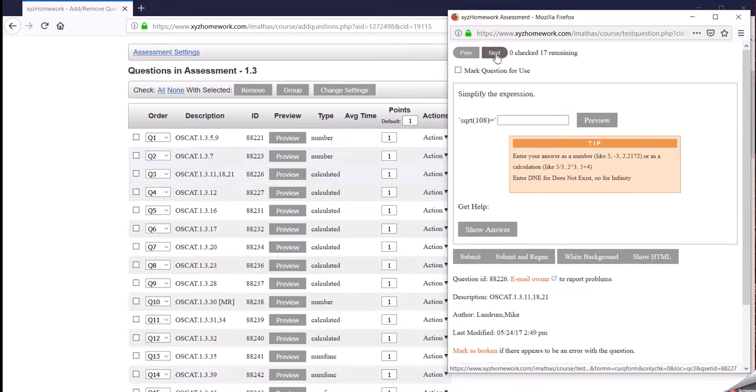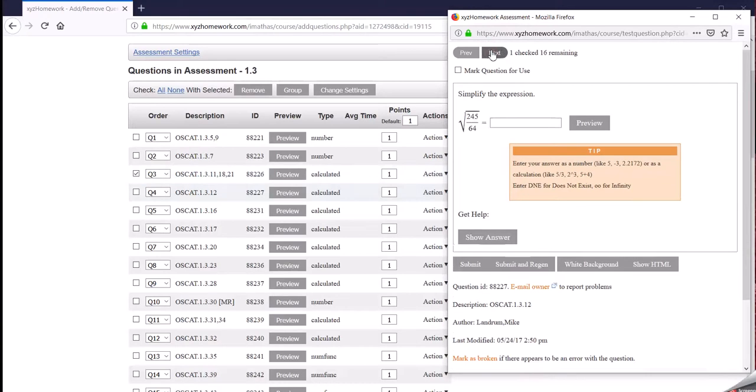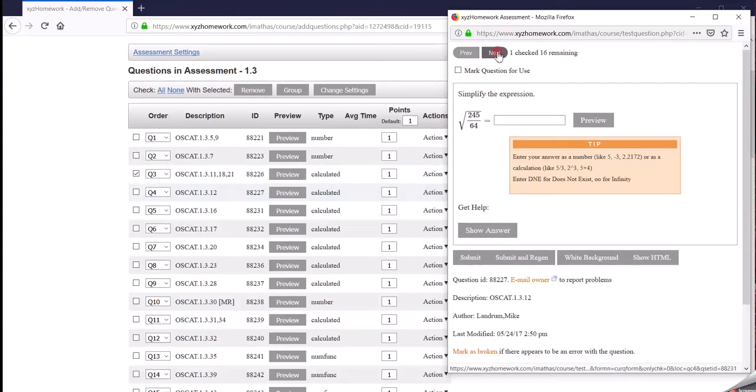And as I'm reviewing these questions, if I did not like one of the questions and wanted to mark it for removal, I would check this box here. As you can see, that checks the box to the left of the question I'm on. I'm going to click on Next to go to question 4, Next to review question 5, and so on and so forth. And as I find questions that I may not like, I can check this box.